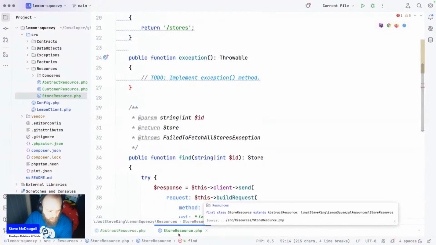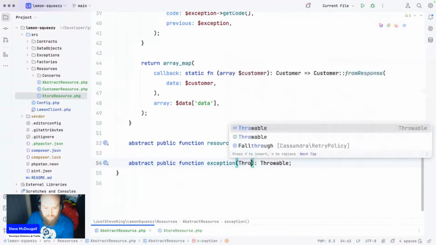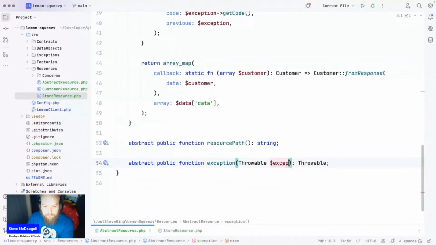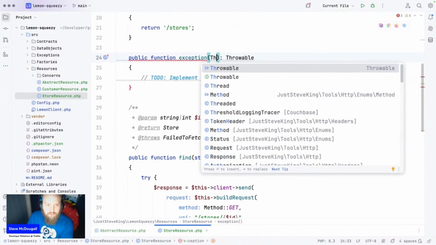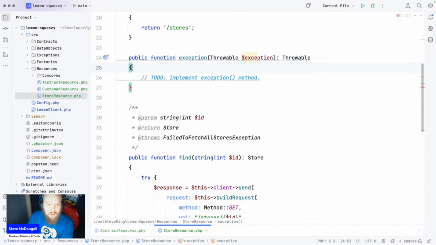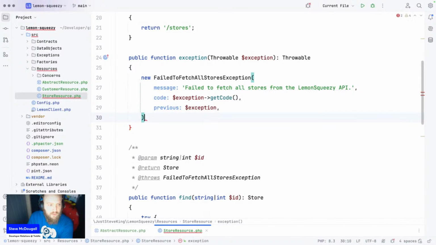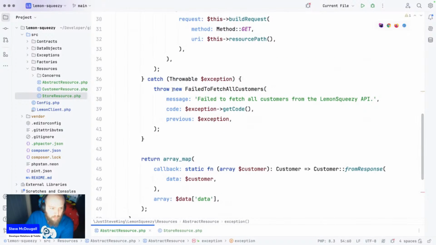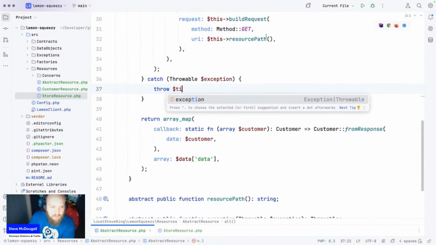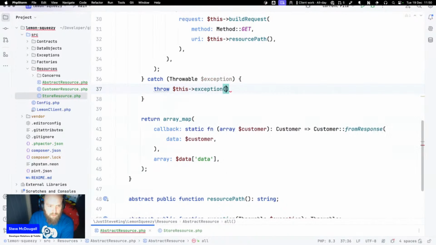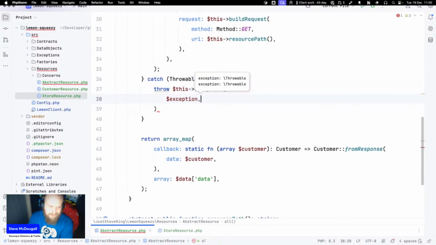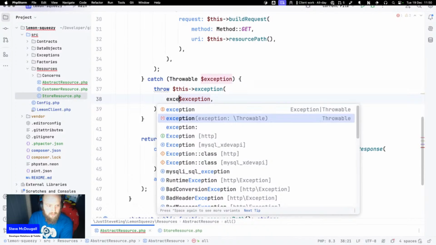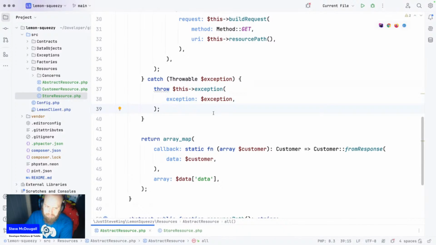this. Now, what I actually want that to do is it should accept a throwable and return a new throwable. Exception. Exception spelled the correct way, of course. So then this will accept a throwable as an exception, and it can just return that. That is how that part will work. So that in our abstract resource over here, we can say throw this exception, where the exception is the one that we just caught, right? Nice and clean, pretty easy to do.